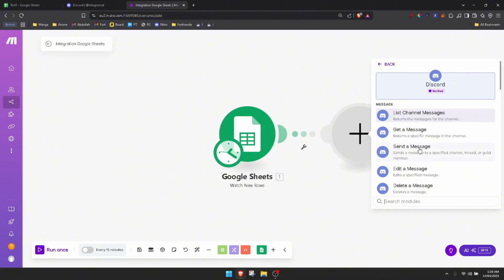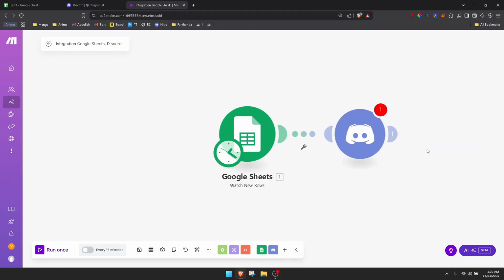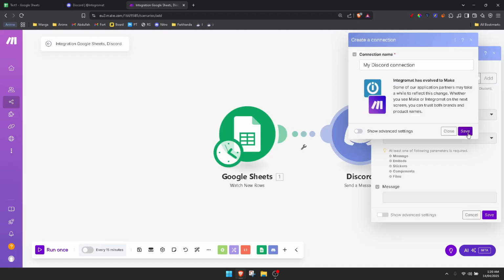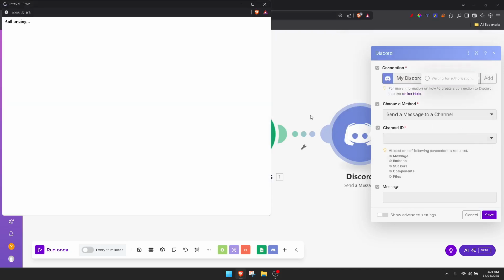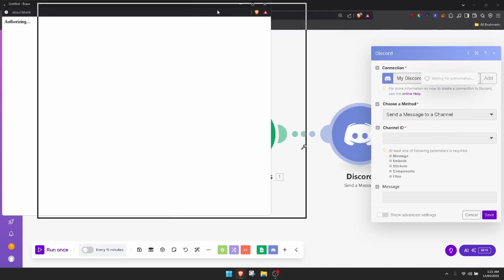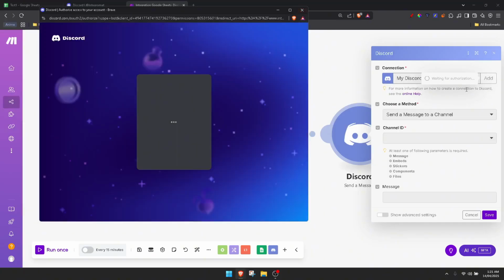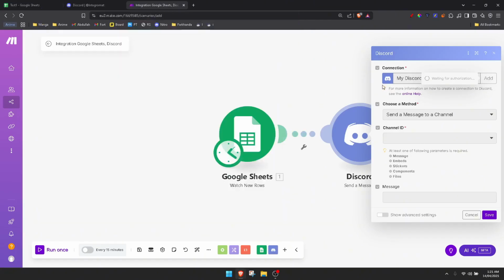I want Discord to send me a message. Alright, so I'm going to click on this option, send a message. Right? So we have this pop-up. And again, you will click add and you'll click save. And then you'll have this pop-up here, okay? Which you'll use to make a connection with your Discord account, okay? I already have a connection, so I'm just going to X out of here.